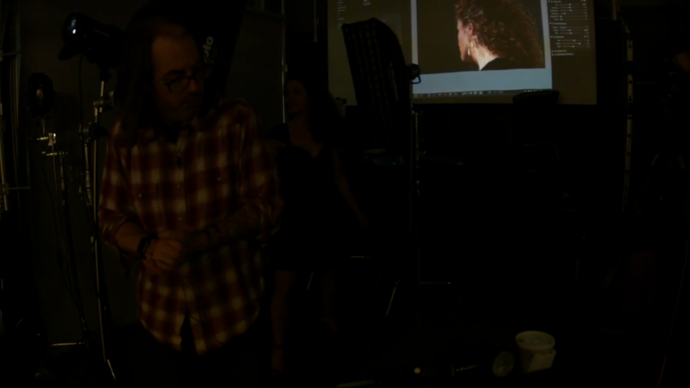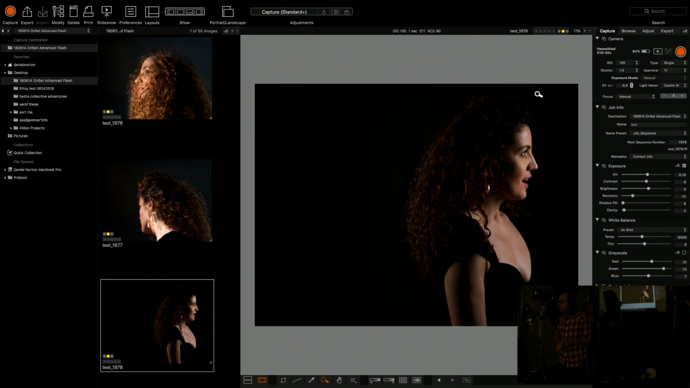Okay. Well, she's there once. That's good. We're halfway there. Slightly faster. I like the hair light and everything, though.